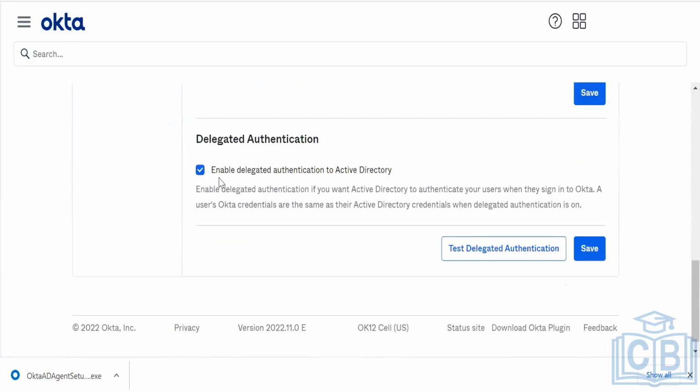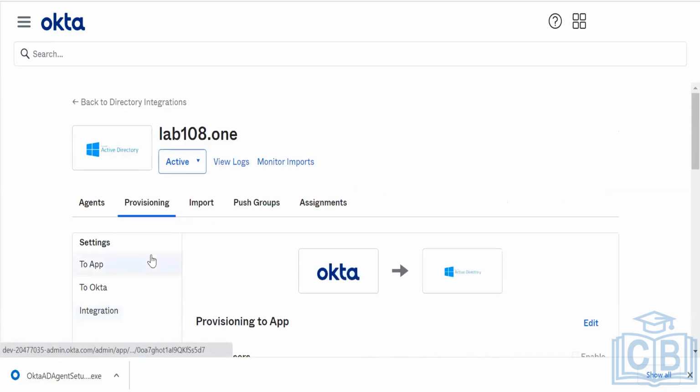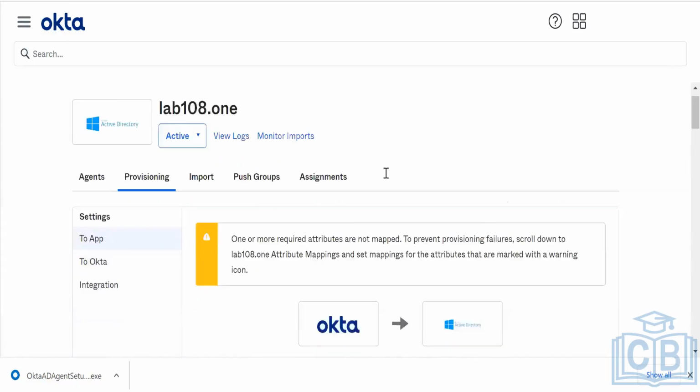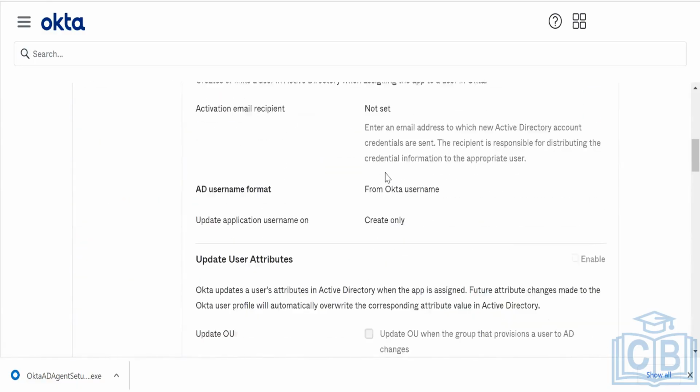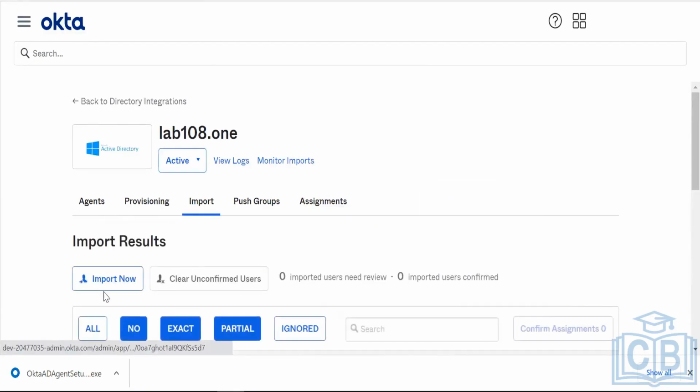And this is delegated authentication. What will happen is the user will be able to use their AD credentials when they log in to Okta. And if the user is locked out in AD, then they won't be able to log in to Okta. And now that this is configured, we should be able to see the groups for the user. And now let's do one import.